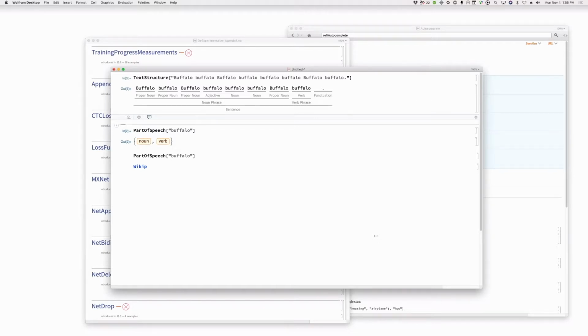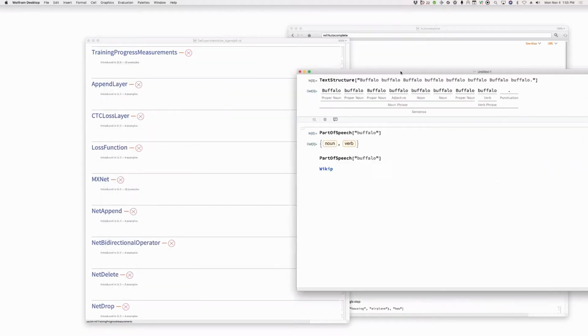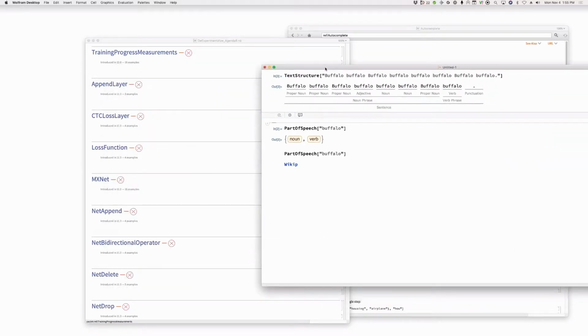I don't know if that's correct. It doesn't look right to me, but I don't know. Okay, in any case, if this is our worst problem with text structure, I would say text structure is doing very, very well.